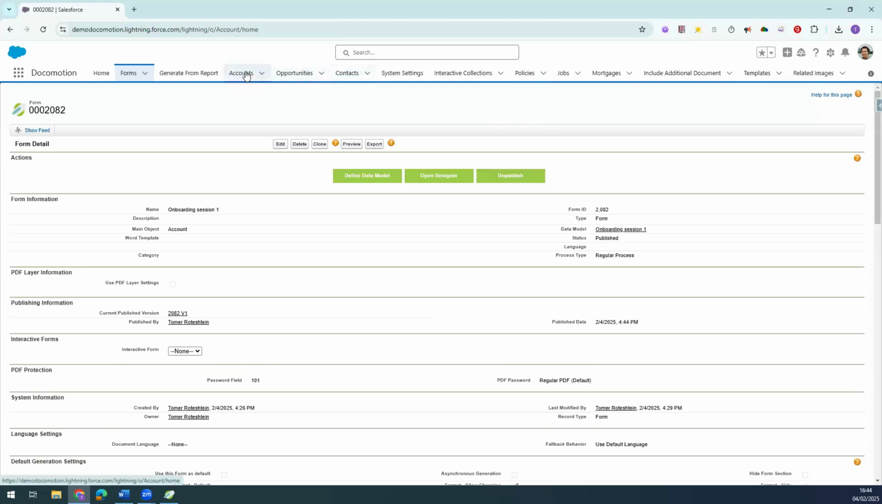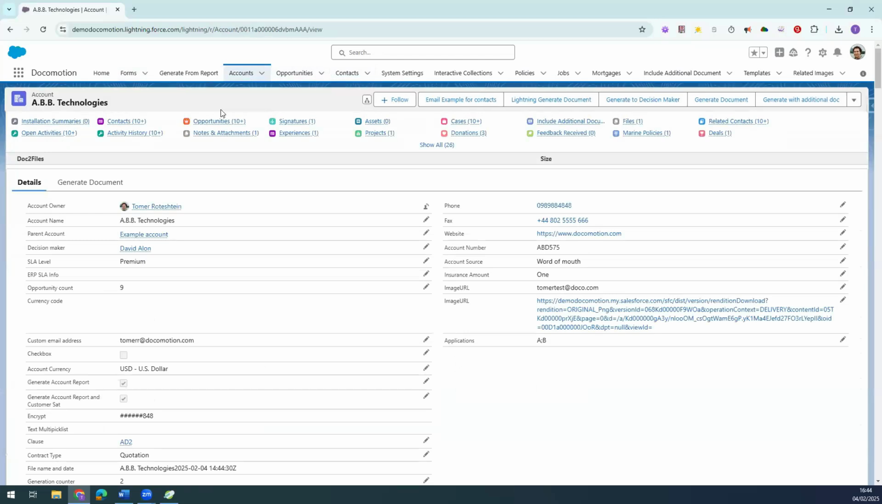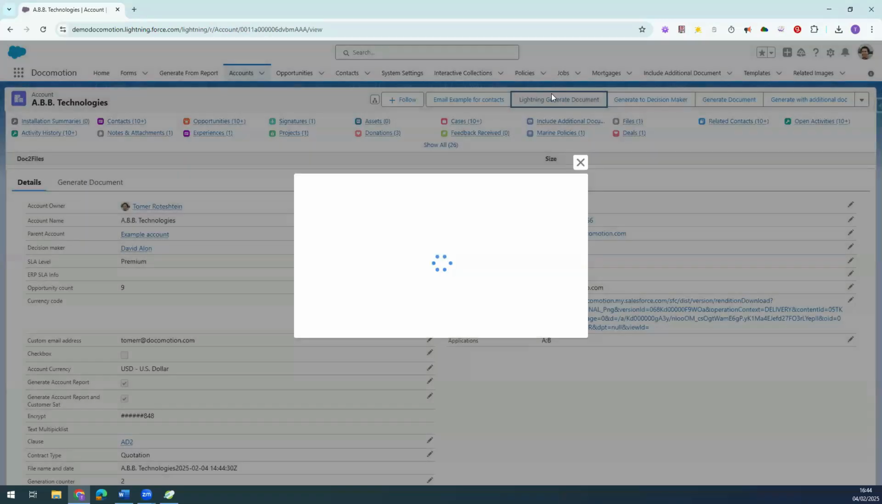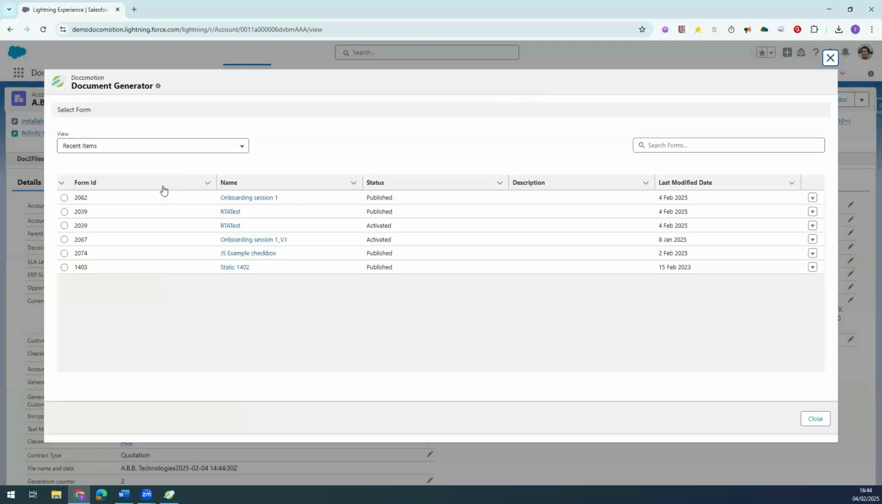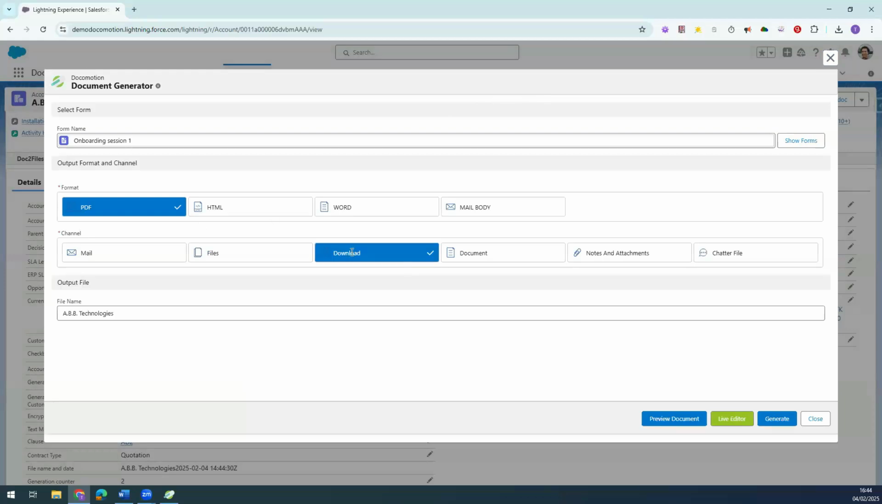Let's go into an account so we can generate this template. And in here I have the Lightning Generate Document button. I will click on it, and we can see our template. Let's generate it as PDF and download.